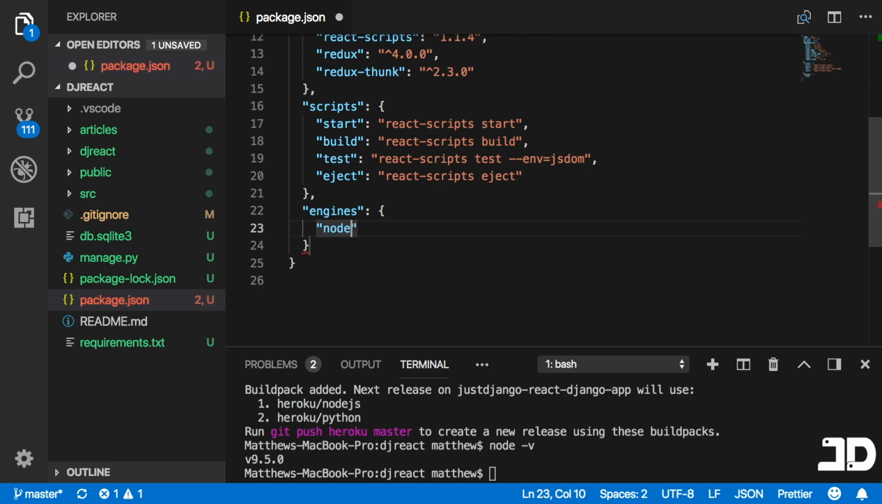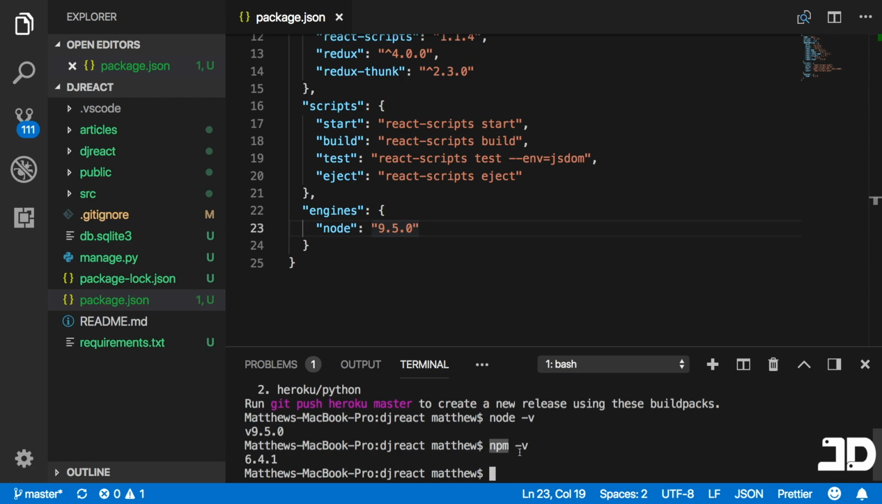So here I'm going to add node and then set the version as 9.5.0. And then we also want to do npm -v to get the npm version. That's 6.4.1, so we add that as well. So npm and 6.4.1. And so that will basically just tell the build pack to install those exact versions. And that's important because we know that these versions the application works for.